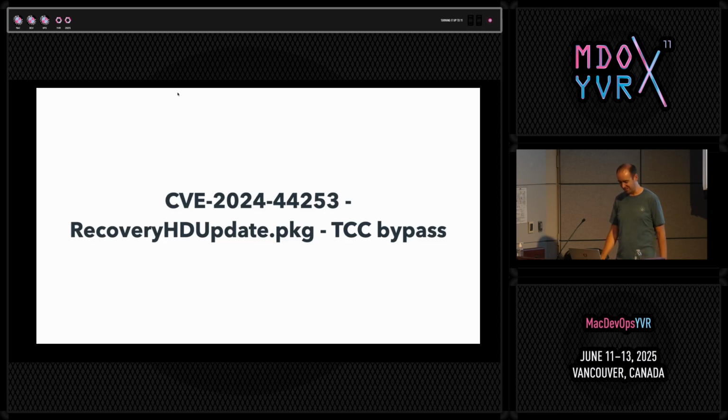Next one is the Recovery HD update. Now this was a full TCC bypass or SIP bypass again.